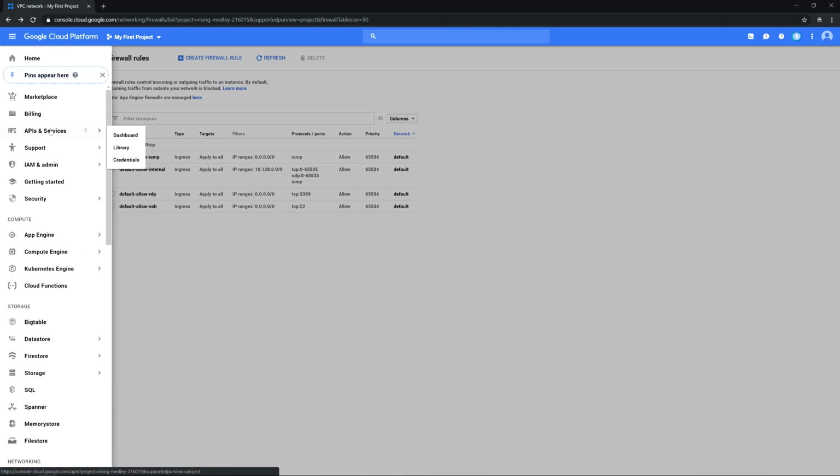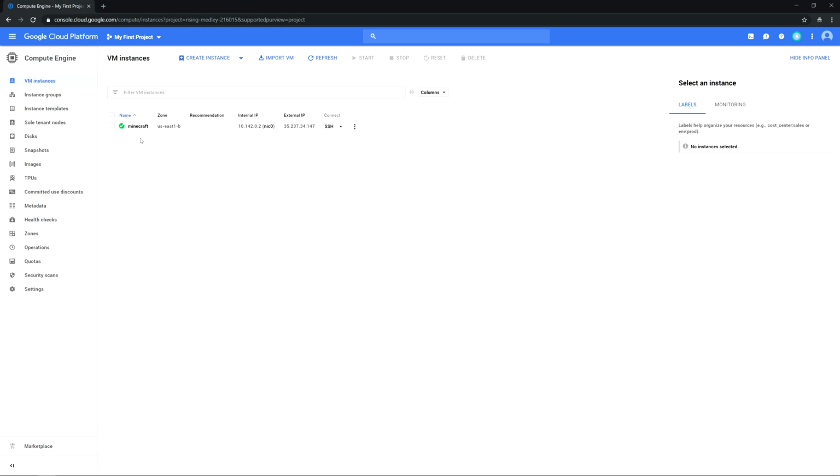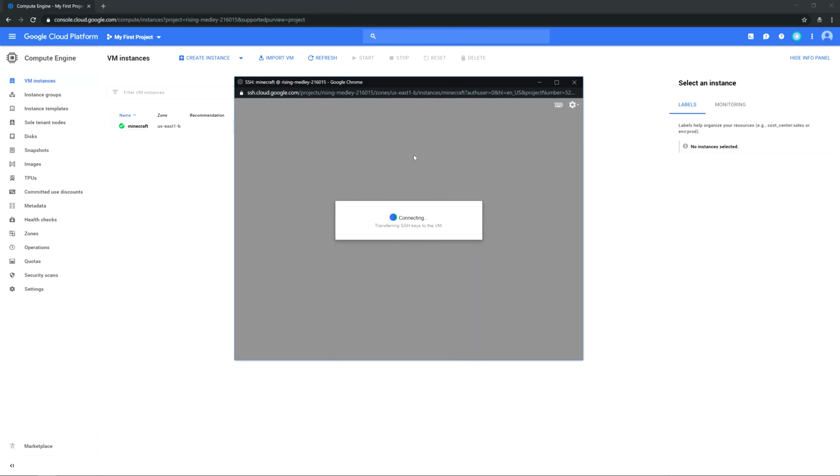We can go back to Compute Engine by going to the top left. Alright, now that is done, we can go ahead and connect to it through SSH, which you just press this little SSH button. It's pretty simple. And you wait for it to connect.